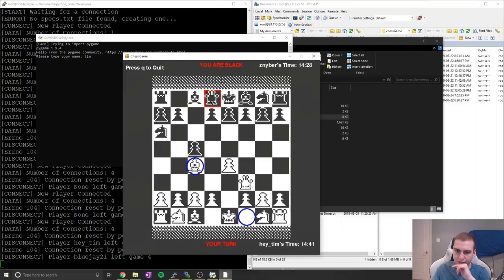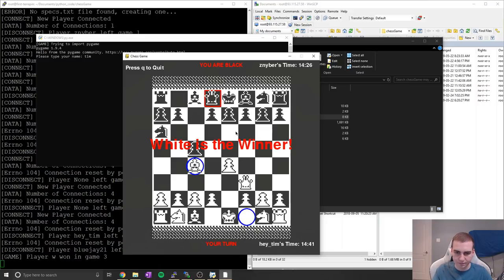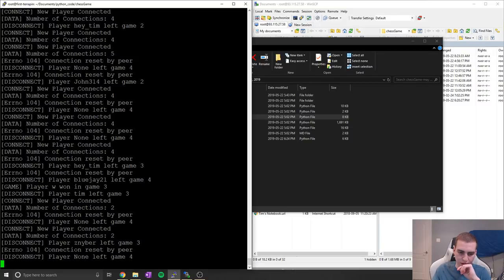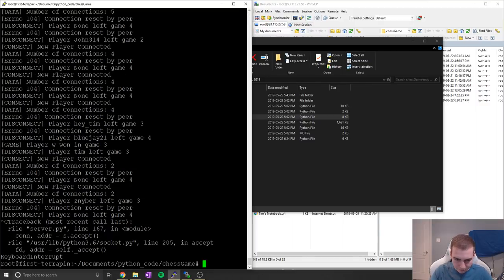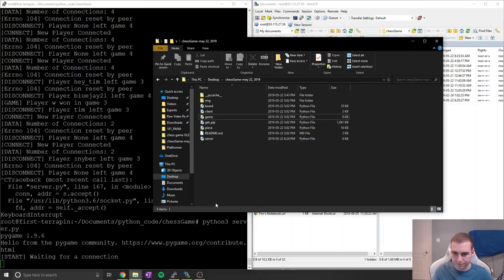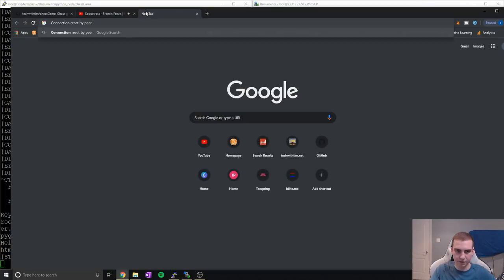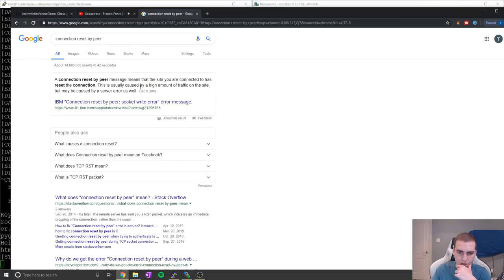Connection reset. Okay, I'm going to quit that and let him go. If you want to quit the game, it's better if you click Q to quit. Disconnect, player two, connection reset. I don't know what this connection reset by peer means. I'm going to look that up. Okay. Keyboard interrupt. Let's run this again. You guys can keep messing with that. Let me know the errors. I'm going to look up some stuff here. Connection reset by peer.